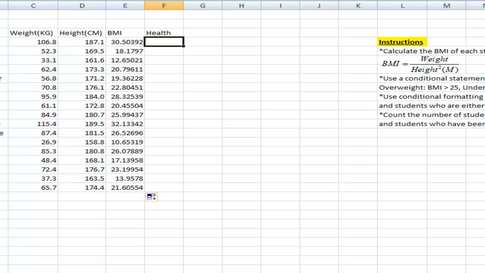Now, equals IF. We want to see if they're in the normal range or if they're underweight or overweight. If they're in the normal range, they're either less than 25 or greater than 18. How do we put that? We need to have an AND statement to put that.